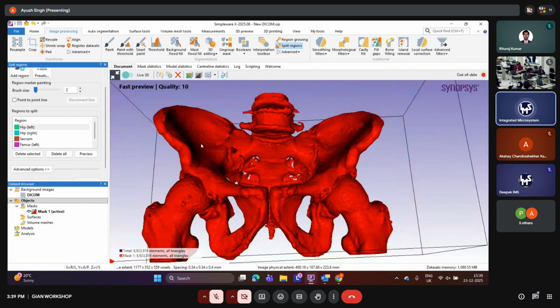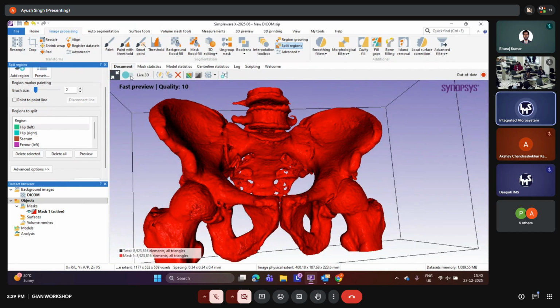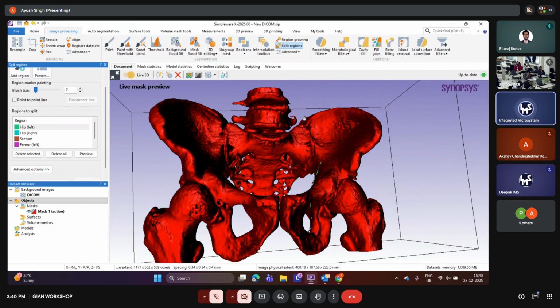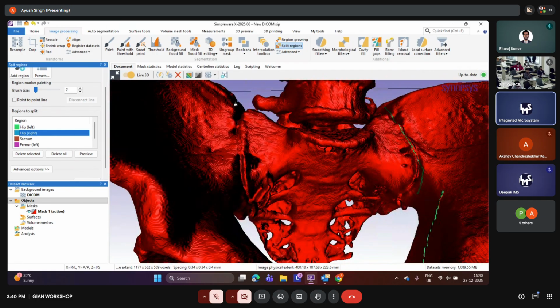But we have a better approach. What we can do instead is toggle on this live 3D preview and then start marking directly in the 3D view. This way the particular line can be observed. We have marked here. So what we need to do is just mark around the boundary conditions. Once the boundary conditions have been marked, I'll do the same for hip right.